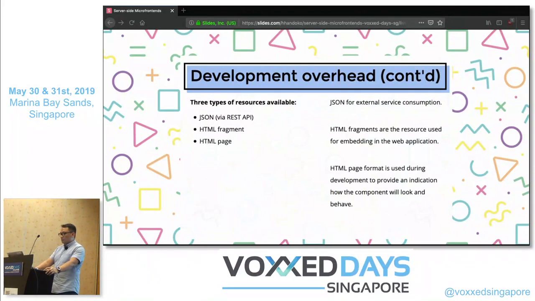One cool thing about Spring Boot and Thymeleaf is that during development, we by default create three different types of resource. You get the HTML page, so if you're doing local development, you have a full HTML page where you can test your components. The actual shell itself, or the application that you're developing, calls only a portion of that page. So it calls the fragment or the actual component. For other services that require the raw data, you can get it as raw JSON data.